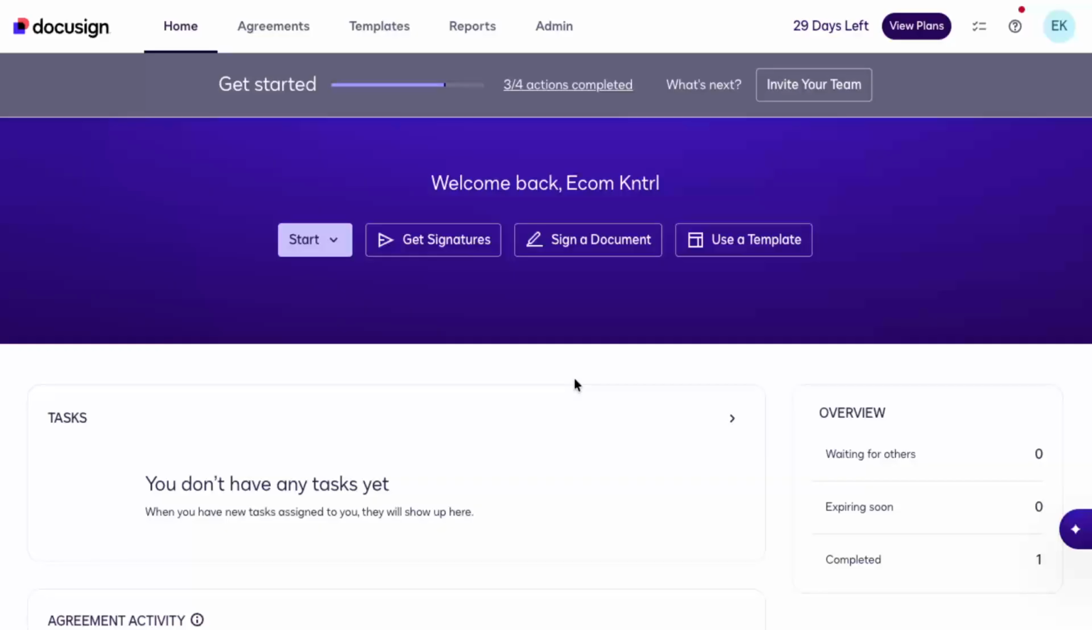First, open your web browser and go to your DocuSign dashboard. This is the main home screen you see after logging in. If you're not already signed in, log in with your usual account details. Once you're on the dashboard, take a moment to make sure you're in the Home or Send area where you can start a new envelope.